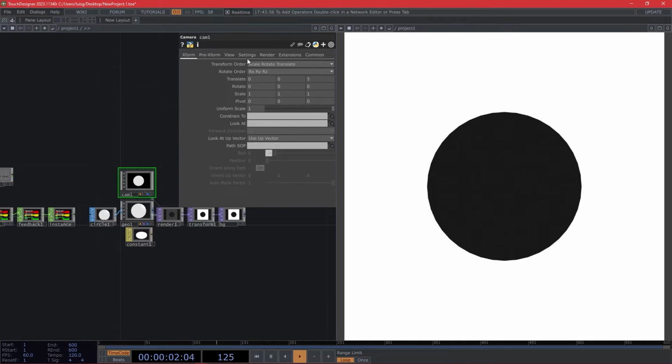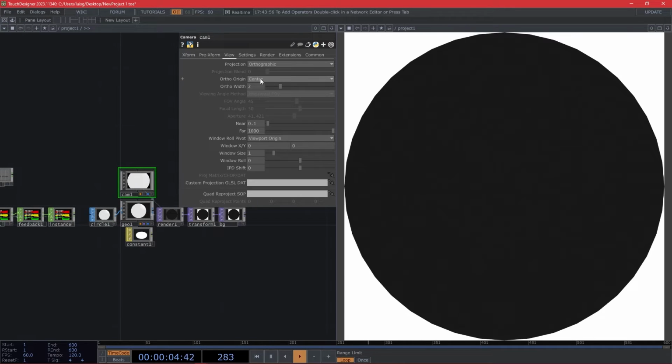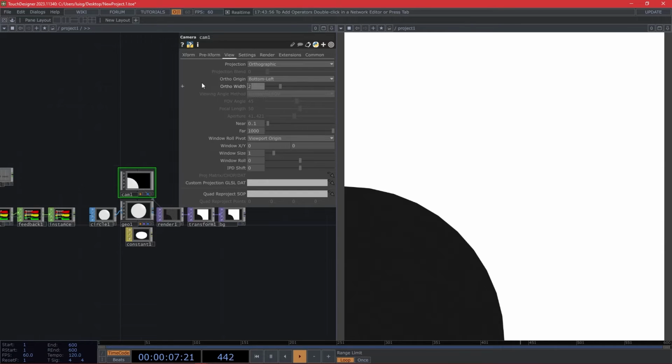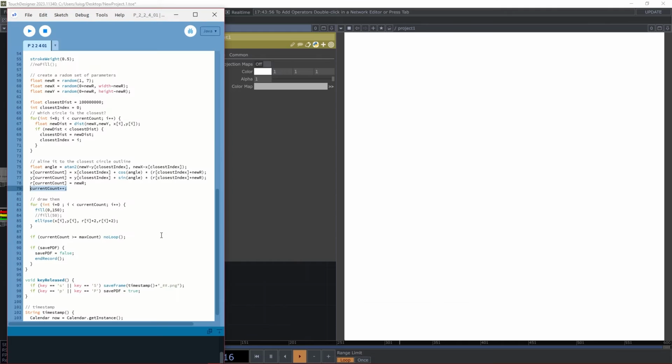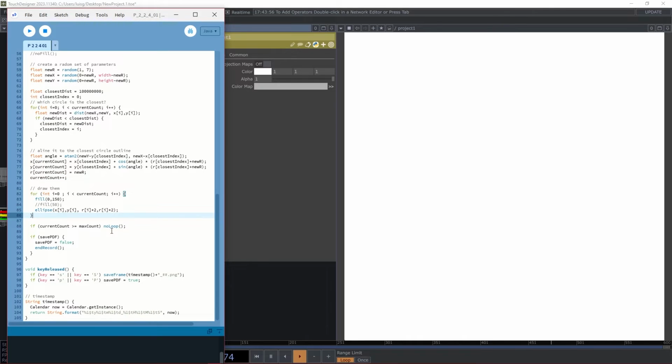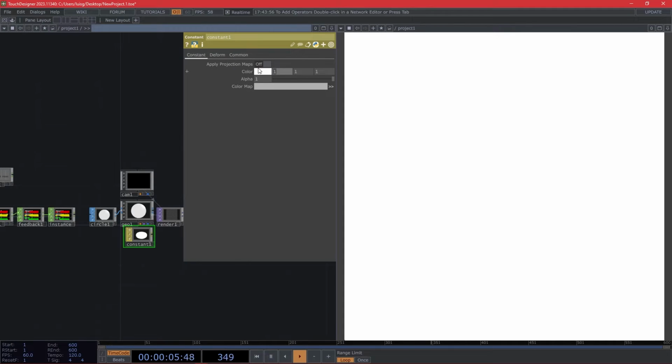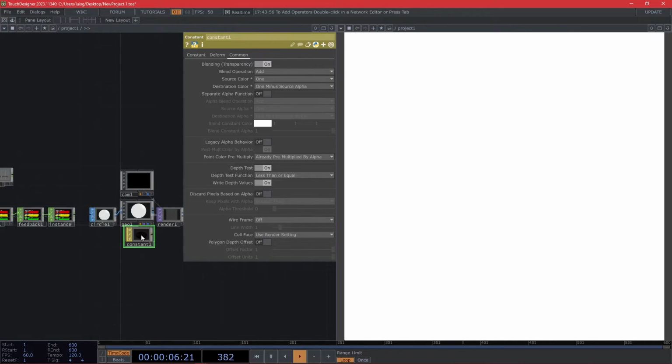So we need to change the camera parameters to orthographic, here to bottom left, the ortho origin, and the ortho width will be equal to parent dot width, right? And the color of the circles will be this one, that is the color 0 with an alpha of 150. So the color will be 0, that is black, and the alpha will be 150 divided by 252. And also we need to change the blending transparency and drag it to the material, and now it's good.